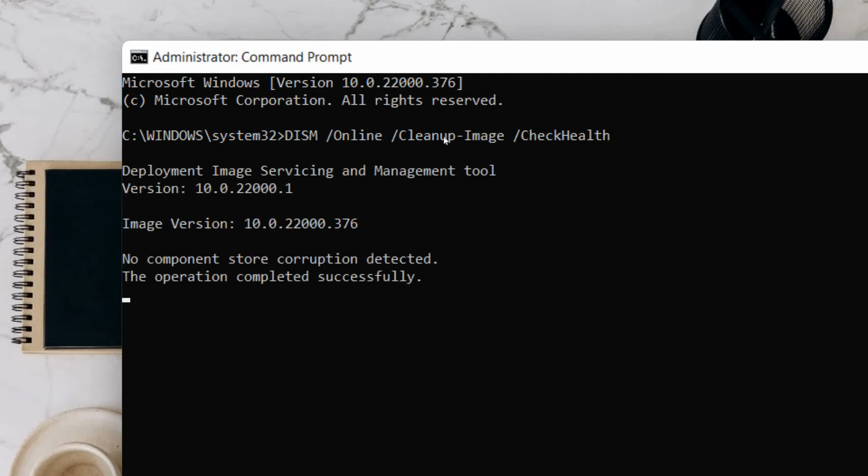So the moment you hit enter, the Deployment Imaging Service and Management tool, this is a Microsoft tool to fix your computer. So the first command confirms there are no corruption detected and the operation has been completed successfully.